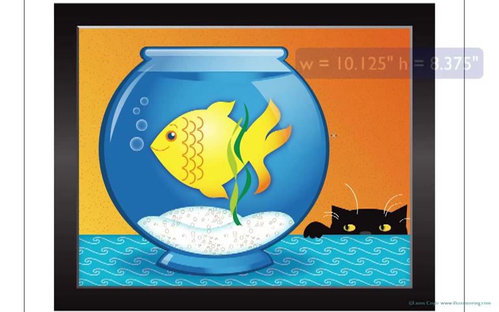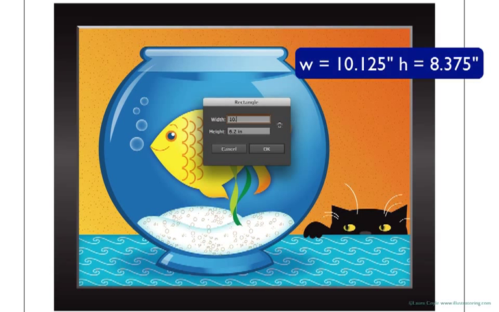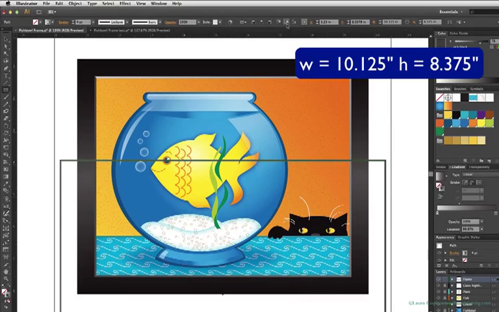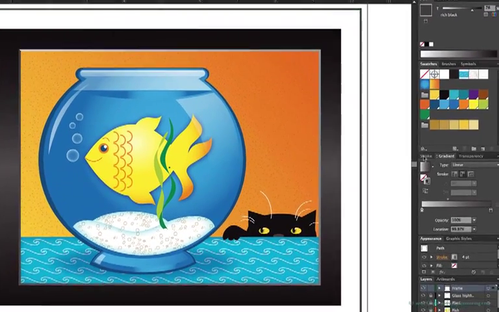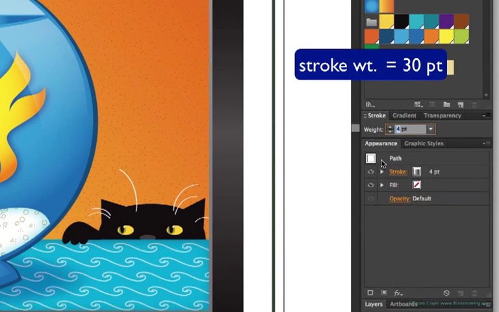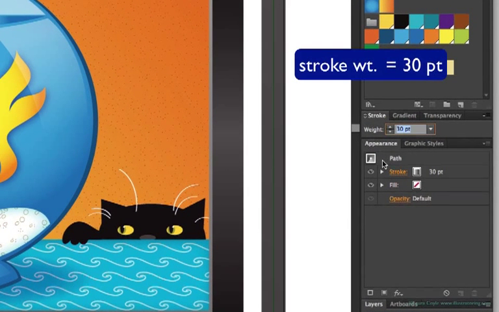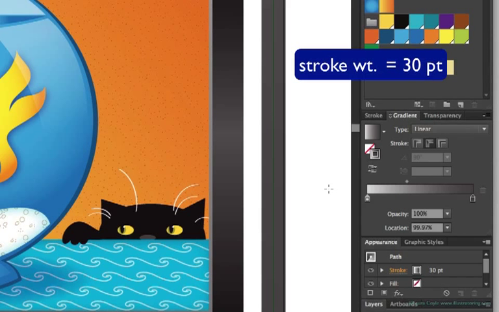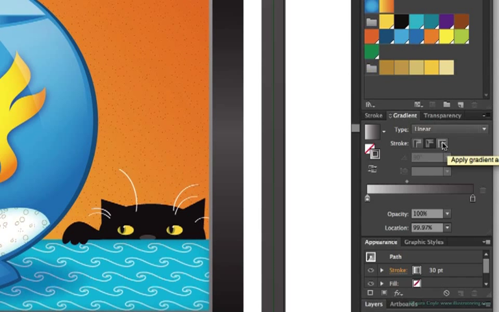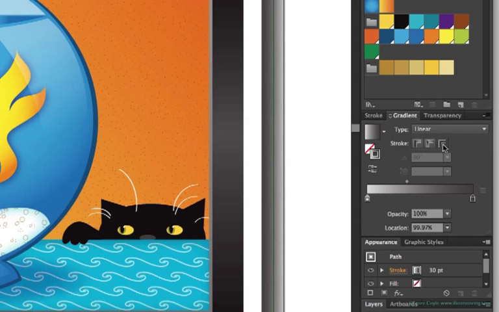For this, make another new rectangle with a width of 10.125 and a height of 8.375 inches. And we'll center it up again like before. And in the stroke panel, type in a stroke weight of 30 points. Then open the gradient panel, and we want to select the third option, Apply Gradient Across Stroke. We're going to change the right color stop to gold. So choose this next to the last swatch, gold, and just drag it to the right stop.